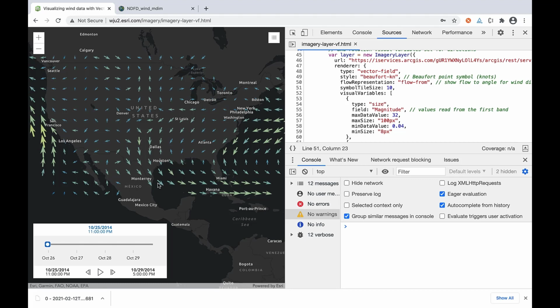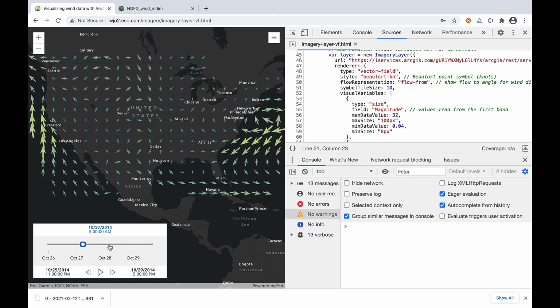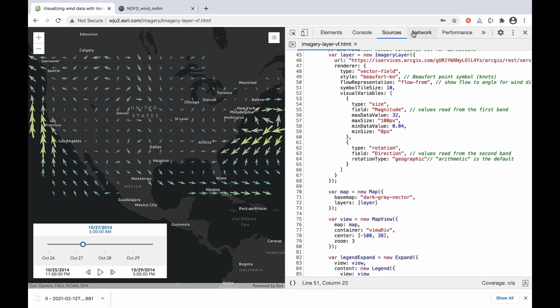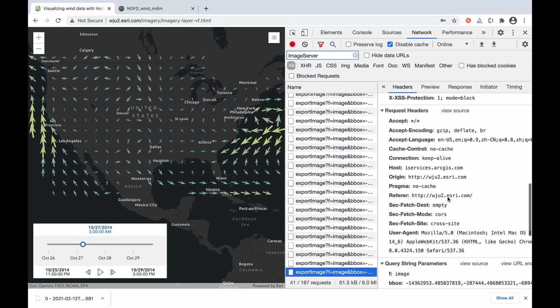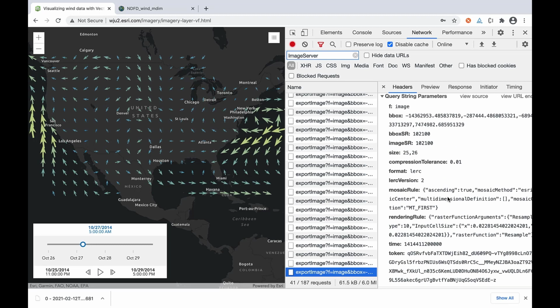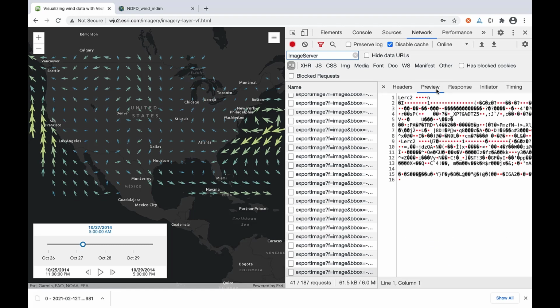This type of data is typically multidimensional. You can choose to display the image service at a different time. What's happening behind the scenes is the image server will convert this configuration into an export image request to request data at a particular time, and in addition, ask the server to perform vector field resampling. What's returned from the server is raw binary data compressed in LERC format.